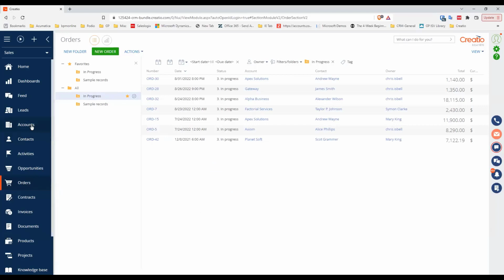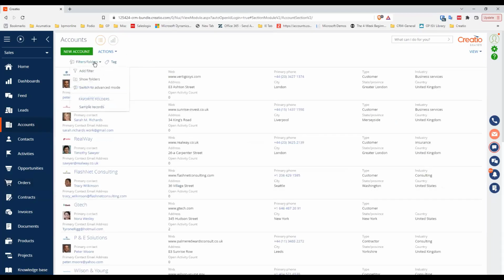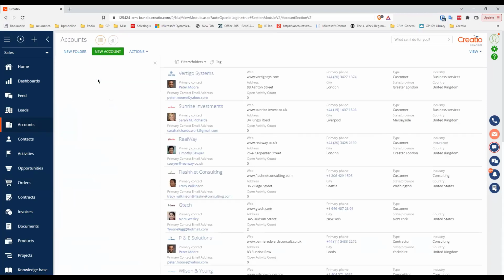We'll get a chance to do that because part of the fun is showing related records. So I'm going to go back to accounts. I'm going to get rid of this quick filter here. I'm going to show my folders. And I don't see anything in here to begin with.